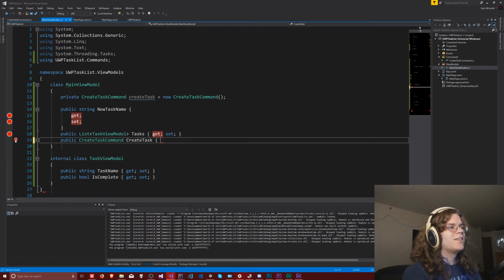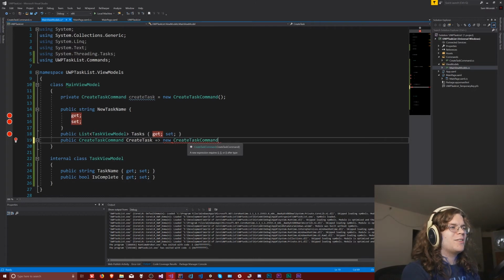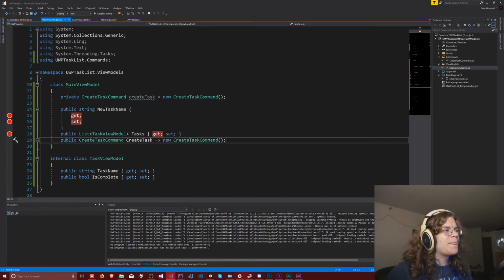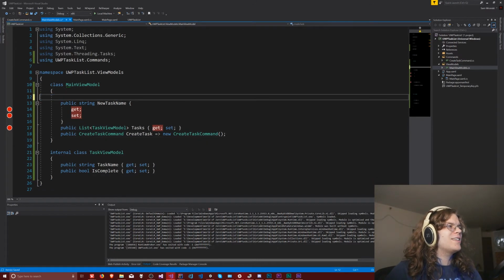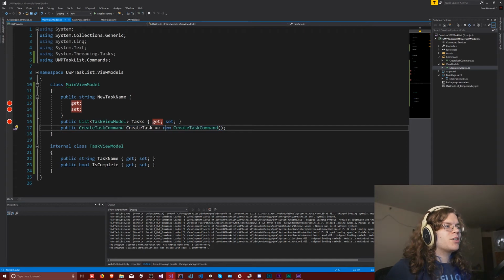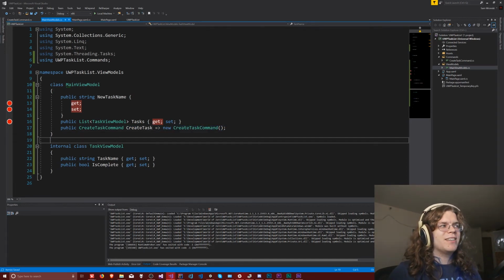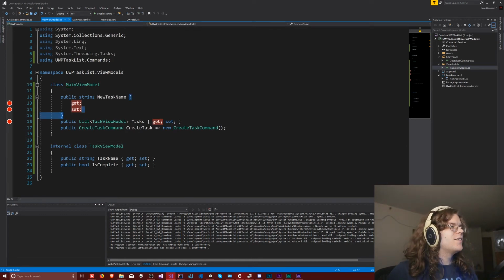What am I doing? We can use a lambda, because I guess this episode is just all about crazy C# things. So this is effectively overriding the get and completely ignoring a set, and effectively saying when you call this property, return a new create task, which should be fine. That's what we want. So cool. Everything should be working.